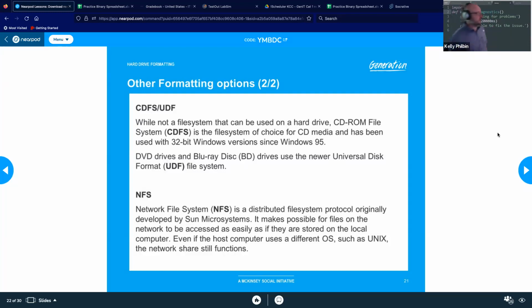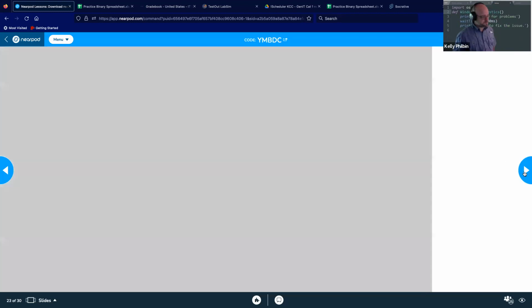All right, NFS, or network file system. This was originally developed by Sun Microsystems, the people who brought us Oracle. It makes it possible for files on the network to be accessed easily as if they're stored on your local computer, which is great. Even if the host computer is using a different OS, like if your host is using Mac OS and you're using Windows, the network still is able to function and allow you to utilize these files. That is network file system.